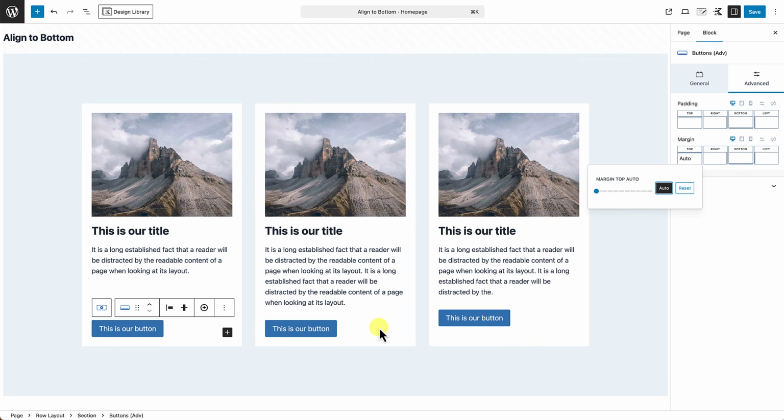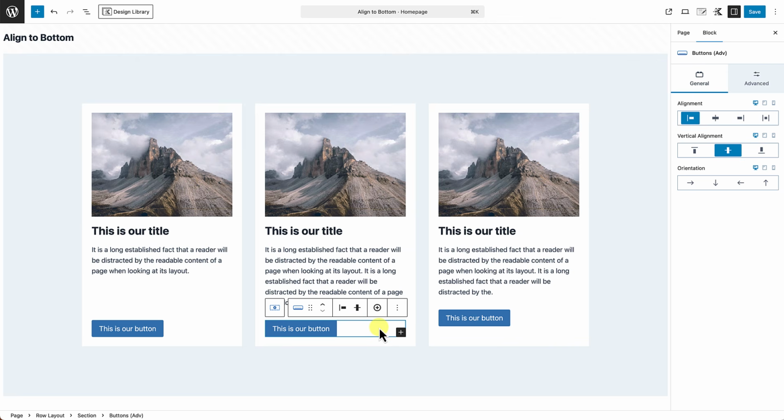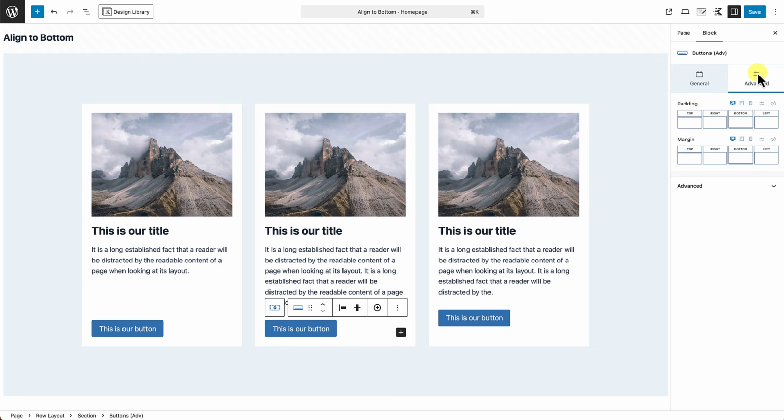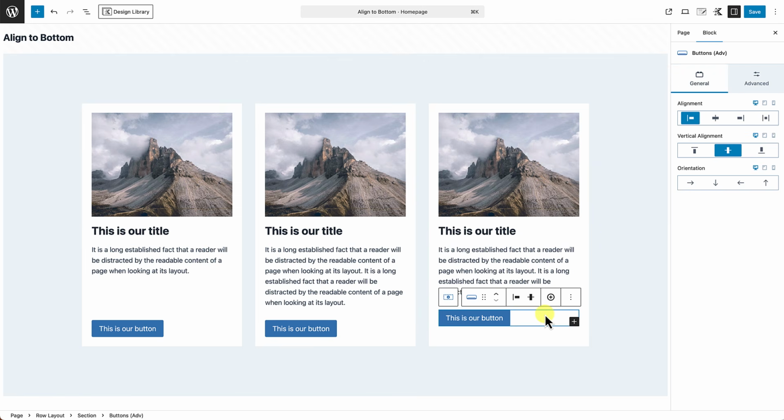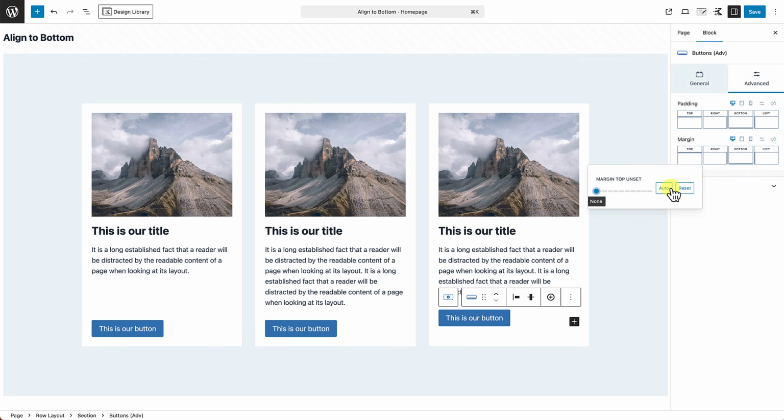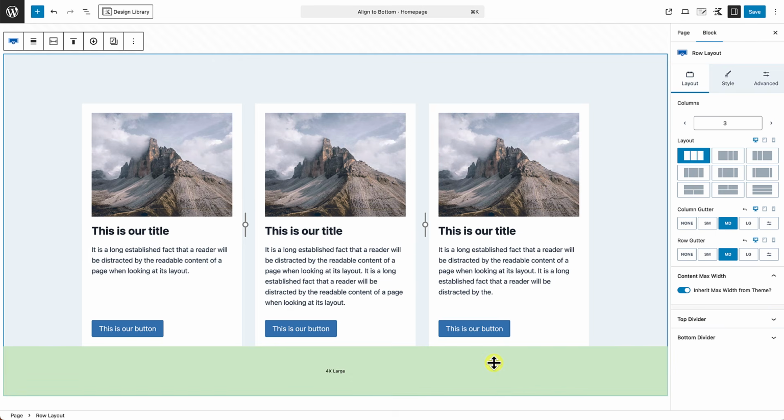Let's go ahead and just repeat that for this one here. Select the container, go to advanced, margin, auto. Okay, and then we'll do it for the last one. Select the container, advanced, margin top, auto. And now everything is now aligned. Everything looks nice and neat.